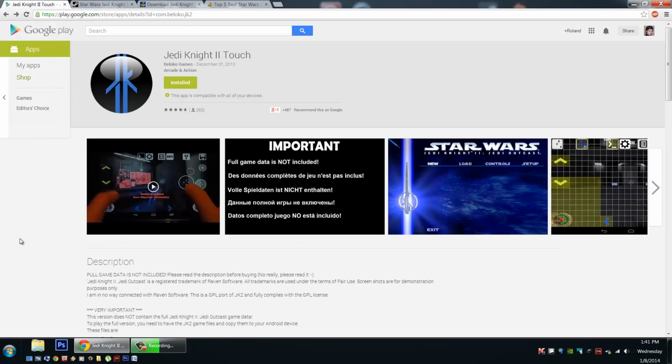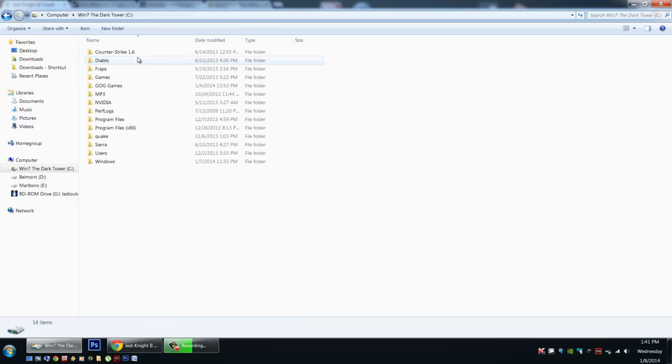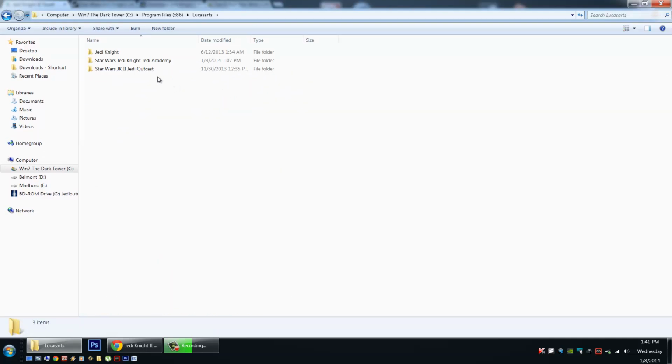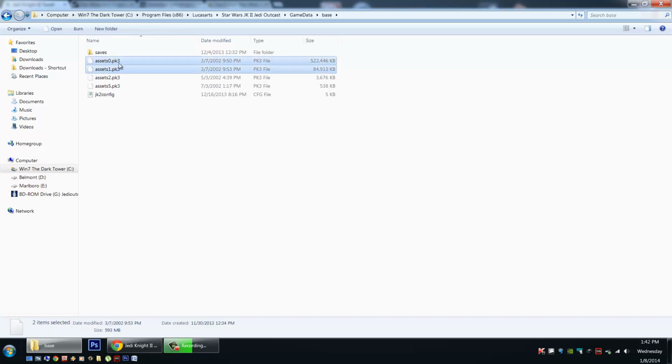By default, the regular CD version will be located at My Computer, the C drive, Program Files, LucasArts, Jedi Knight Jedi Outcast, Game Data, and the Base folder. Inside the Base folder contains all the data we need to play the game. The first two files, 0 and 1, are the only files required to play the game, but if you want you can copy all the files over and paste them onto your Android device.